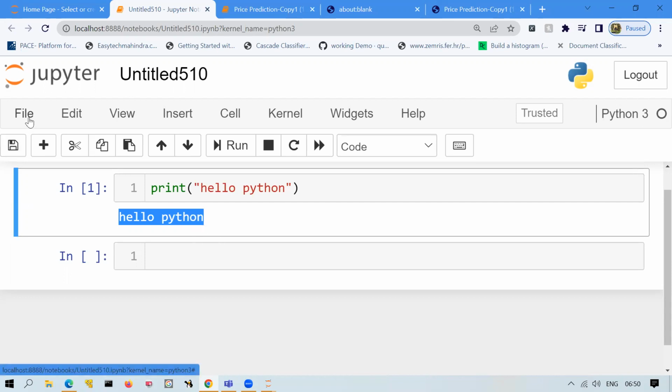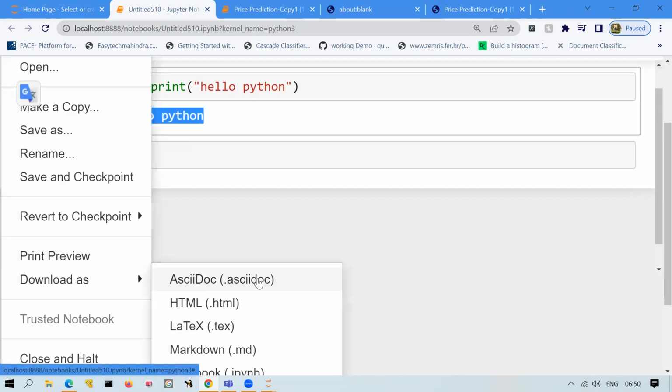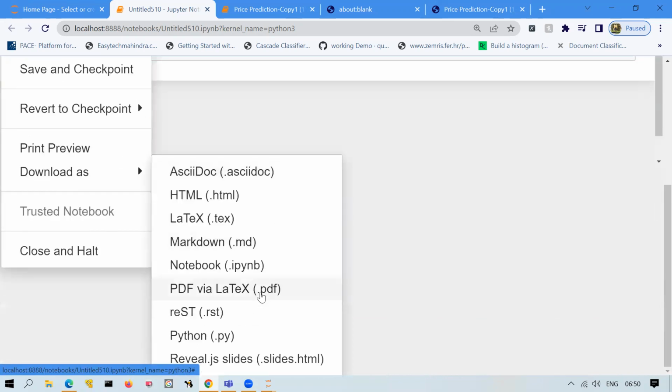So as I said, if you go to file, there's an option called download as. Make sure you're downloading in two formats, either IPYNB format or PY format. If you download your code with a .py extension, it is a Python file, so you can open it anywhere: in Jupyter, in Spyder, in PyCharm, in VS Code. Any IDE can open it because it is a Python extension.